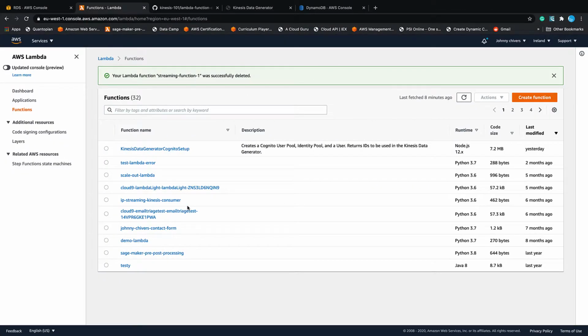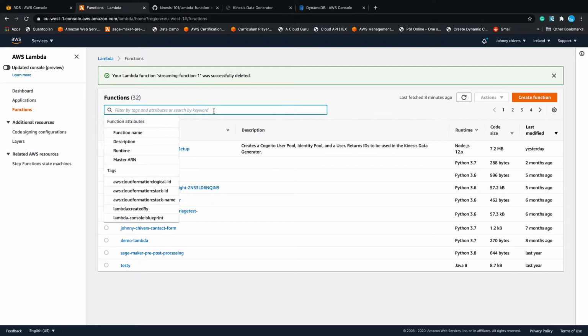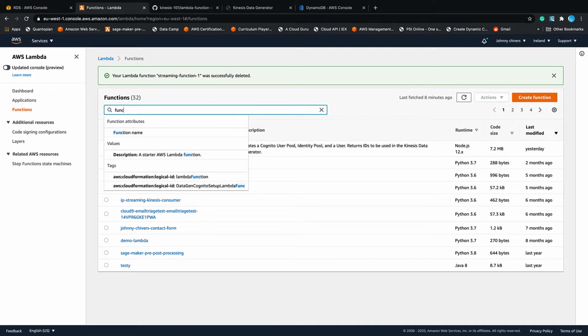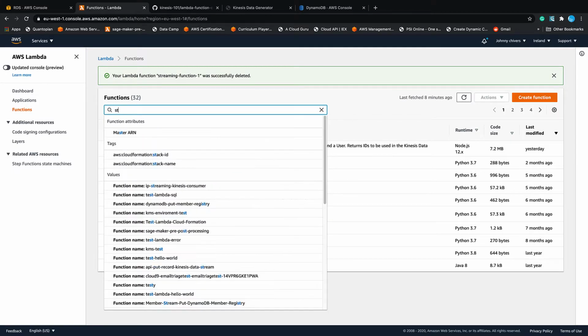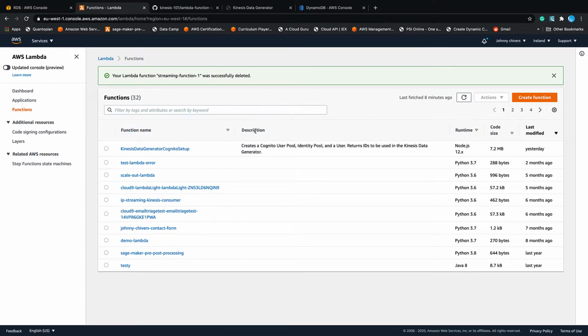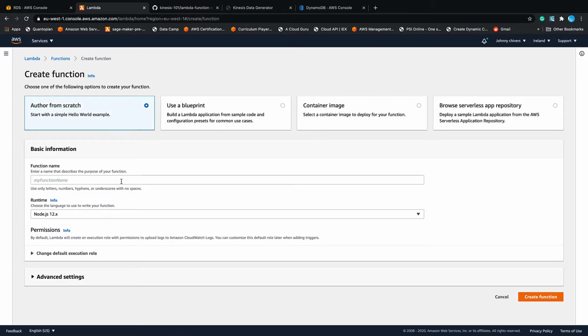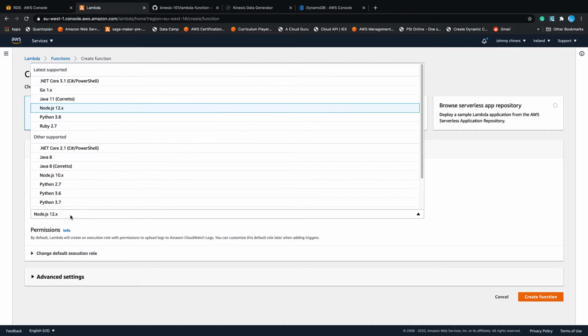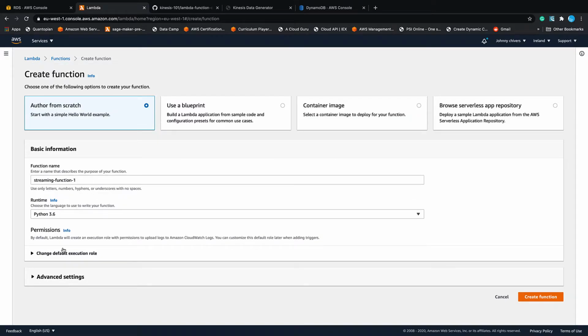The next thing we need is a Lambda function to act as our consumer on the stream itself. I'm just going to create a function from scratch and call it streaming-function-1. I'm going to write it in Python, but just leave the default permissions.